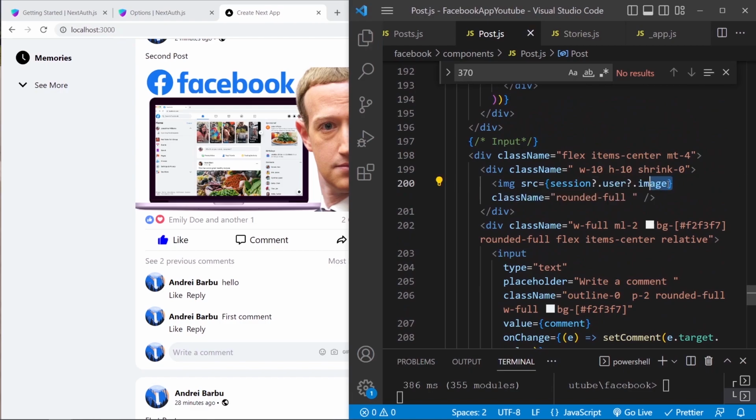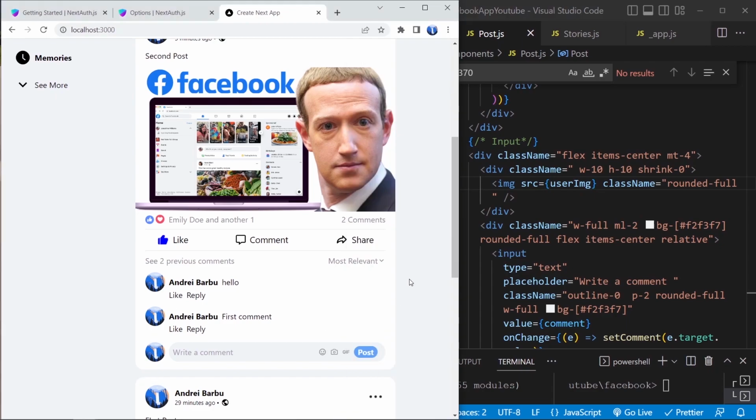So instead of session.user.image, we're getting this from the props from the post. So I'm gonna paste this here. I'm gonna say save, and it's the same image, so looks fine.